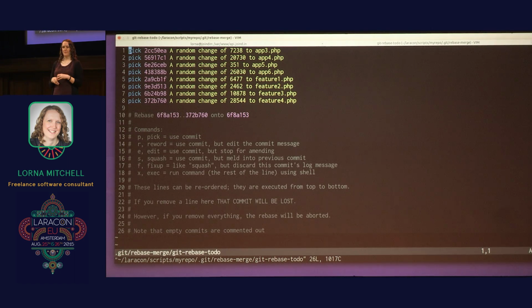Reword is for when I missed the ticket number out of the commit message or something else equally crucial. You can edit, though I wouldn't recommend that one. Squash and fixup do the same thing.